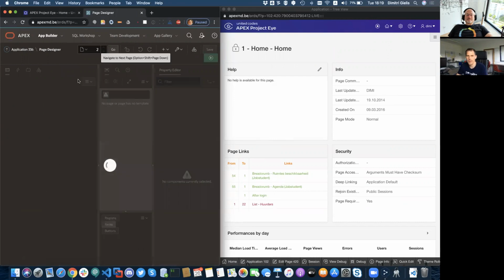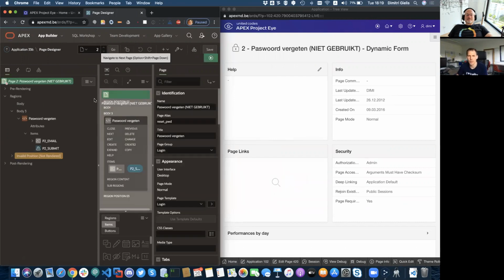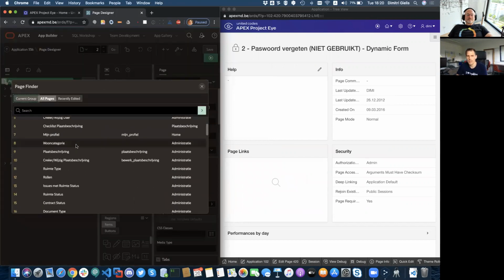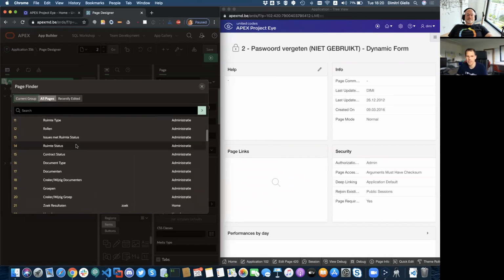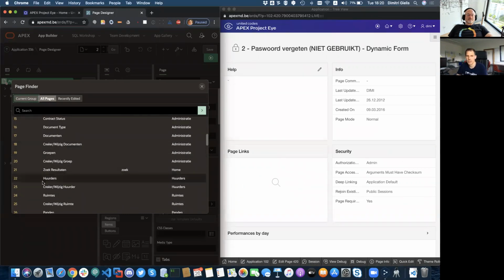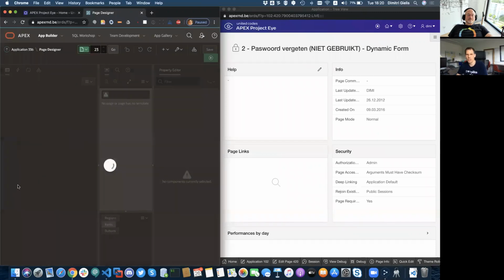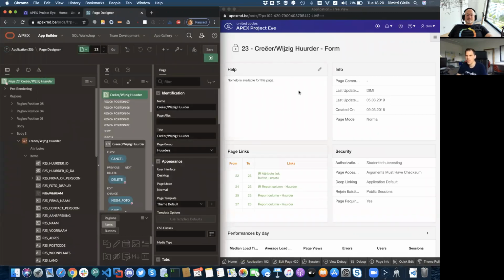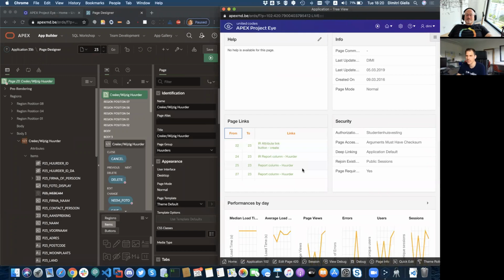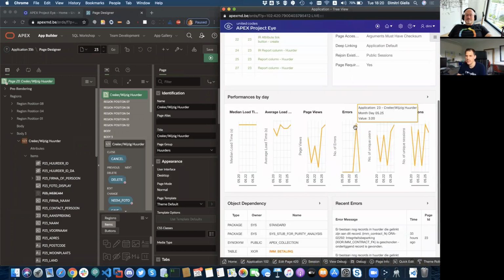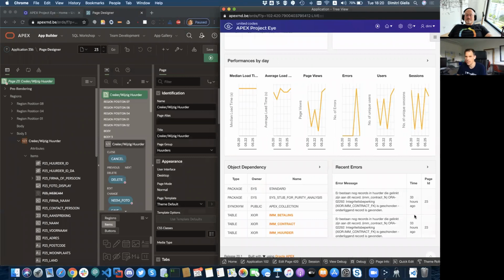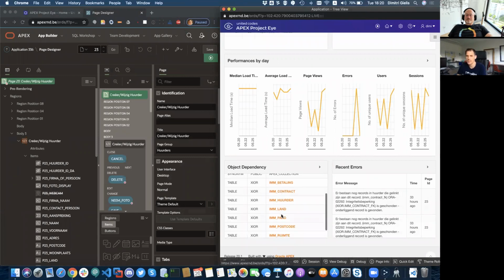So I can work here in Page Designer. Of course, I have a small monitor now, but the idea is that you can work in your application, and Apex Project I, or APE, is your second screen. So let's say I'm going to work on this page here. Straight away I get some information, it was actually created in 2016. The links are here, performance is here. The errors happening on this page are this, and those are the object dependencies that I have on this page.